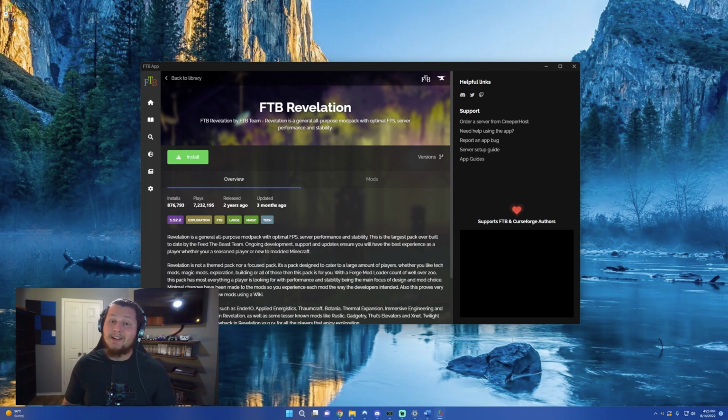In order to get this, all you have to do is Google, what is my public IP? And the very first link literally is, what is my public IP? It'll tell you what it is. You can give that to your friends, and your friends will be able to join your Feed the Beast Revelations Minecraft server.